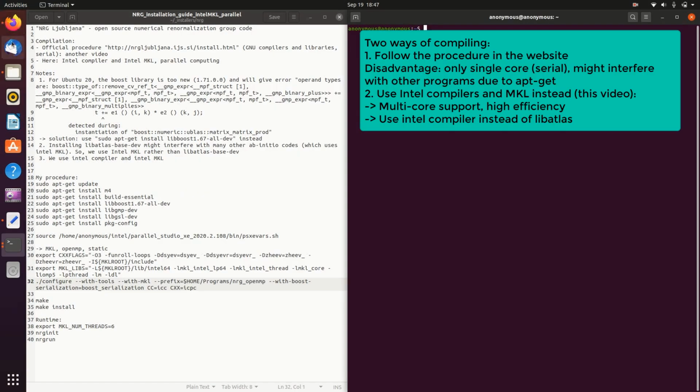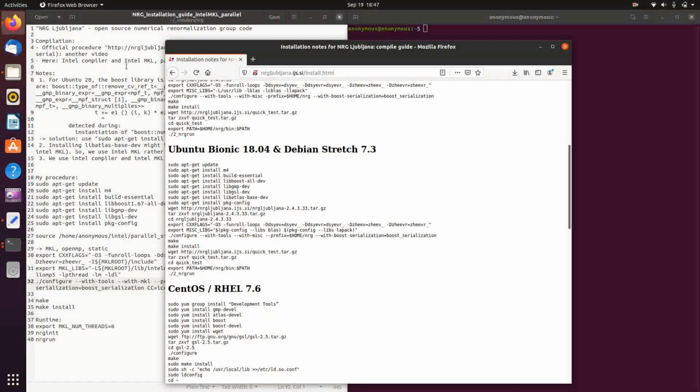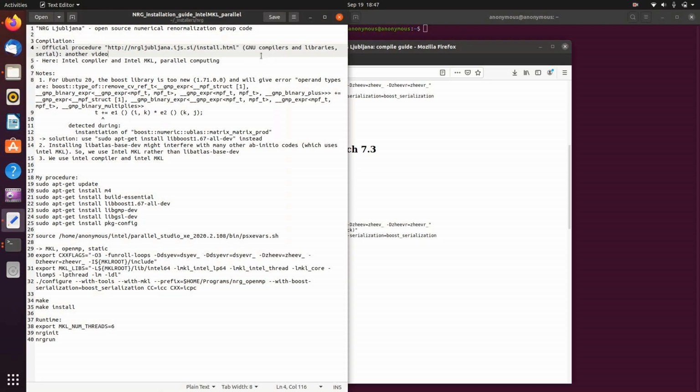So here there are two possibilities of compilation. One is that you follow exactly the official procedure here and do the compilation. However, that works only for the GNU compilers and libraries, and it is only serial execution. So there's no parallel computing, you only run on one CPU core, so it is not quite efficient.